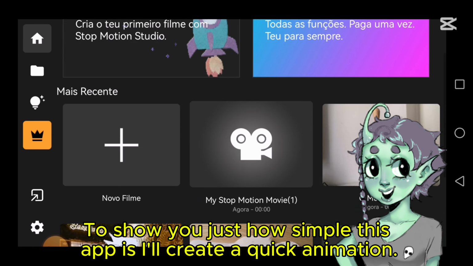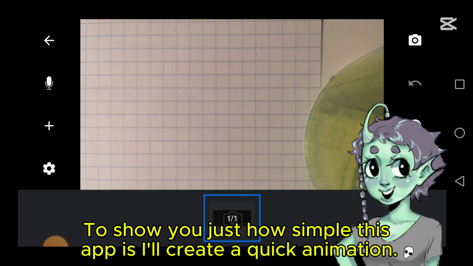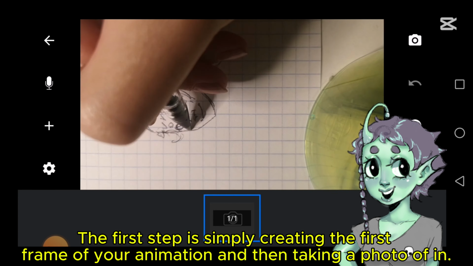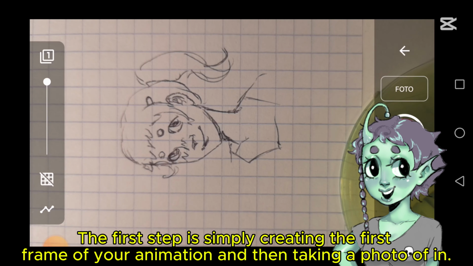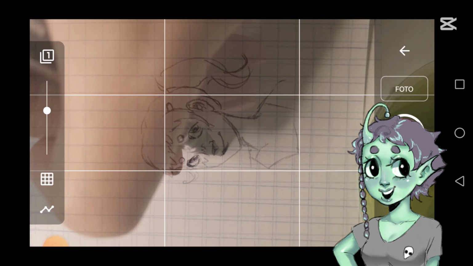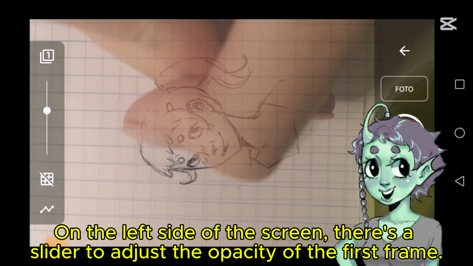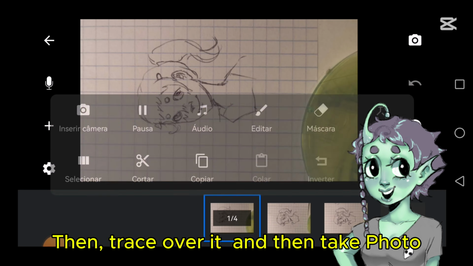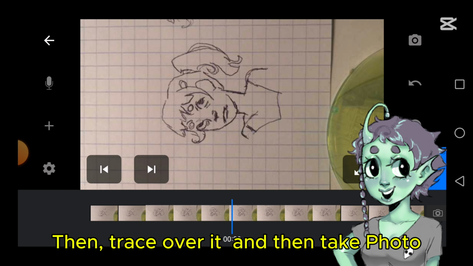To show you just how simple this app is, I will create a quick animation. The first step is simply creating the first frame of your animation, and then taking a photo of it. The second step is simple too. On the left side of the screen, there's a slider to adjust the opacity of the first frame. Then trace over it, and then take a photo.